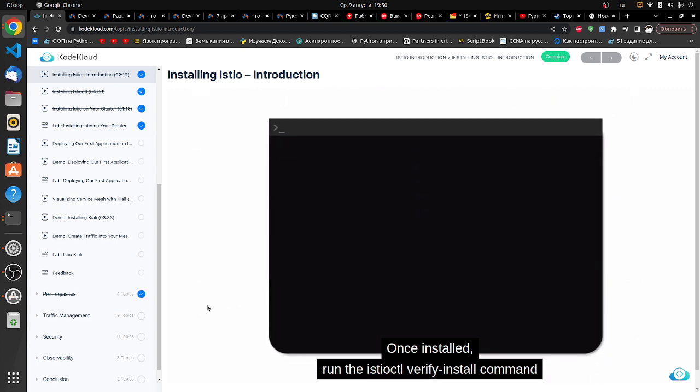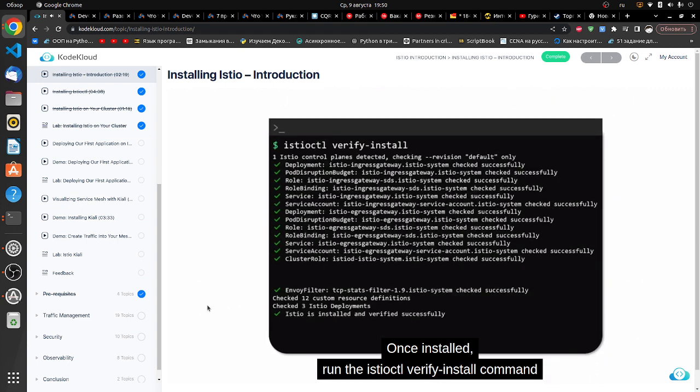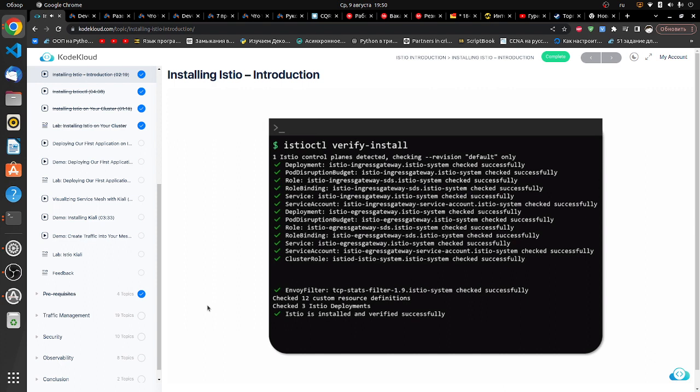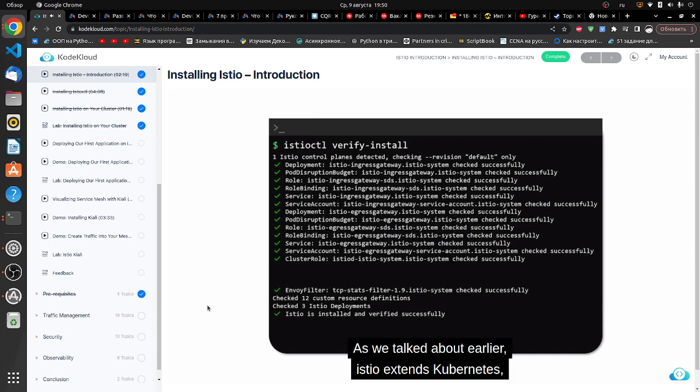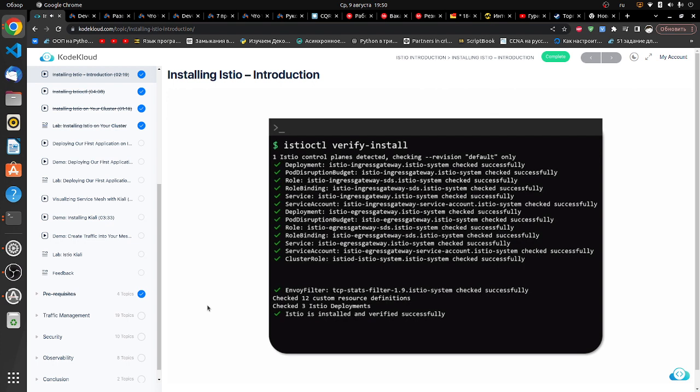Once installed, run the istioctl verify-install command to verify the installation. You'll see a huge list of items here. As we talked about earlier, Istio extends Kubernetes, so you can see CRDs here. Let's now see this in action in the upcoming demo.